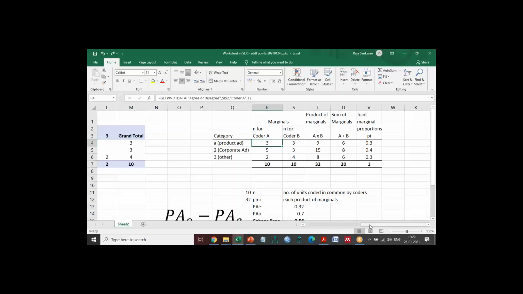Excuse me, Raja. Yeah, Professor. We may skip these calculations. It's used only for the advanced user. So you can just complete the SLR part. Correct. We may skip that. Okay, perfect. Yeah, I'm through with this.